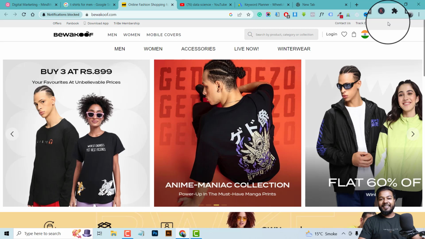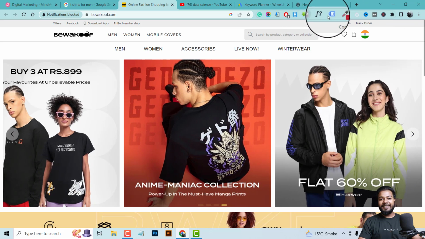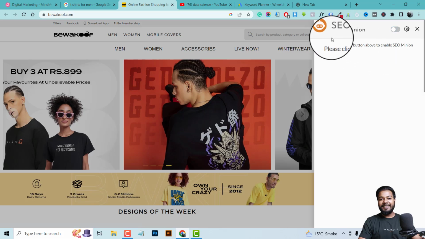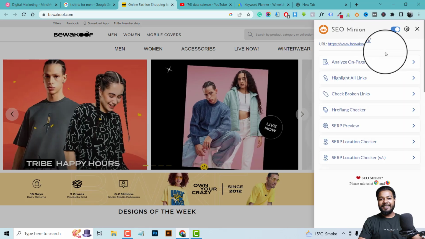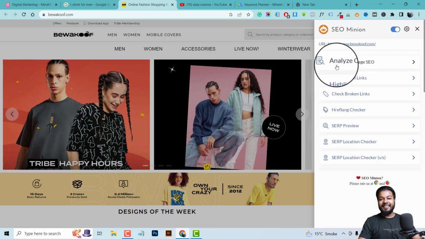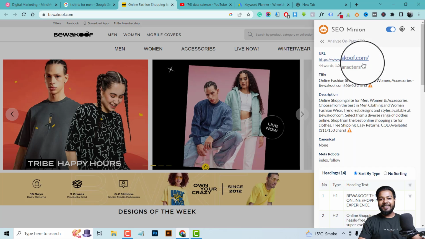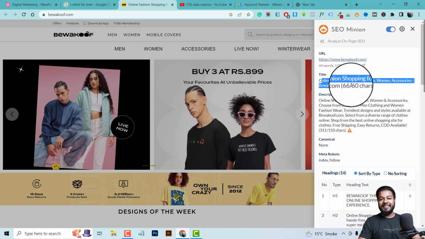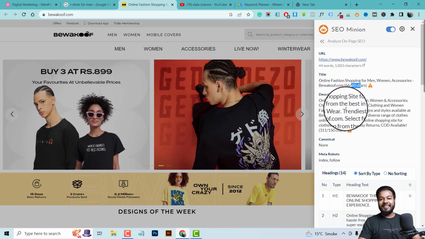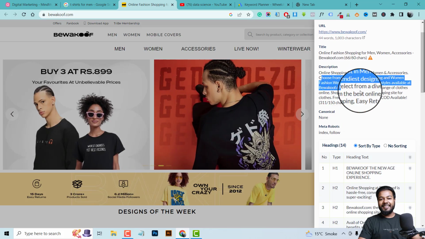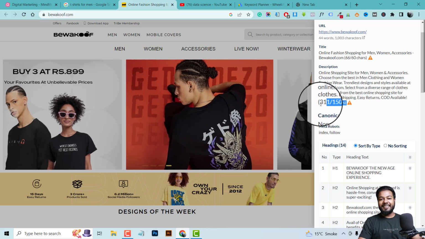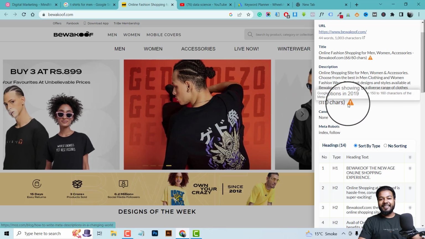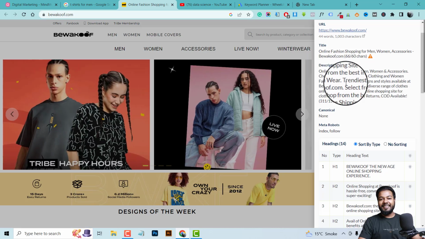If you go to a tool called SEO Minion and turn it on, what will you find? If I analyze the on-page SEO of this website, you'll find how the title is. Is it within 60 characters or more than that? Is the description within 150 characters or more than that? See, this exclamation means the result has more characters than required.